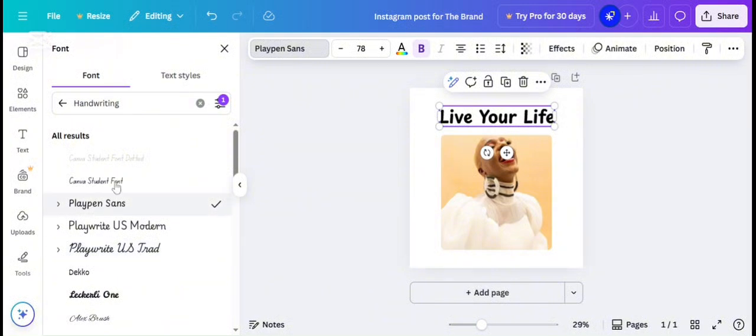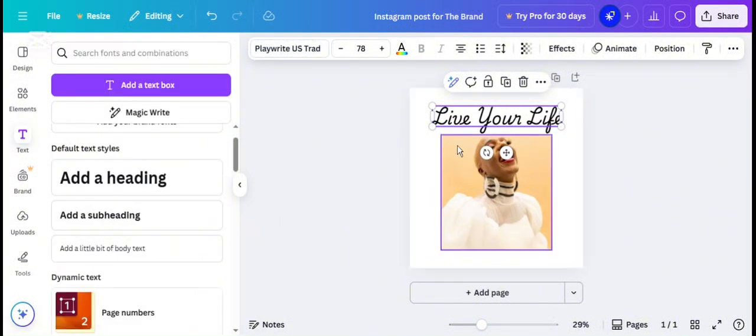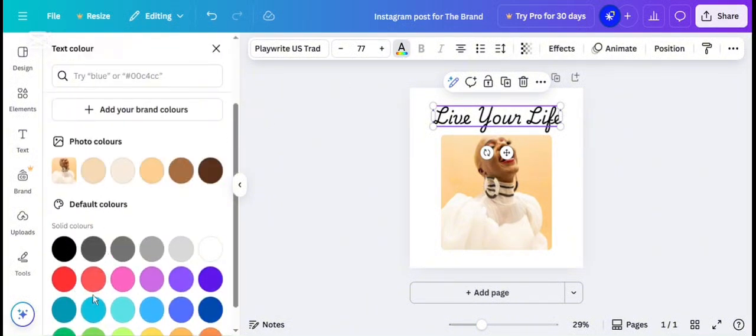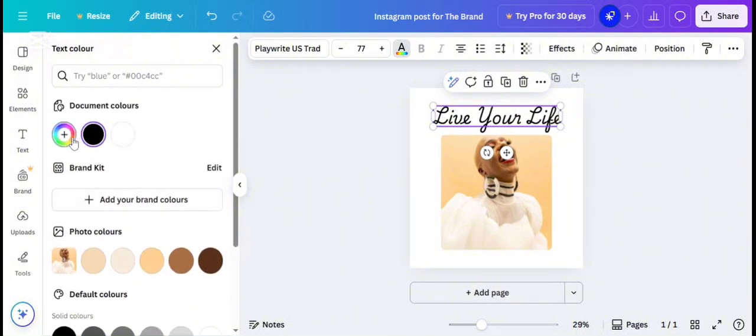So let's go ahead for the handwriting, because this image is giving a playful vibe, so let's go with Playwrite US Trad. As you can see, this gives a more playful vibe, and this is where we can increase the font size. We can increase or decrease the font size here. We can pick a color for the font here, either based on the image we inputted or just based on the default font, or we can even put in our own new font. So I'm going to be clicking this one because I feel like it goes with the image.